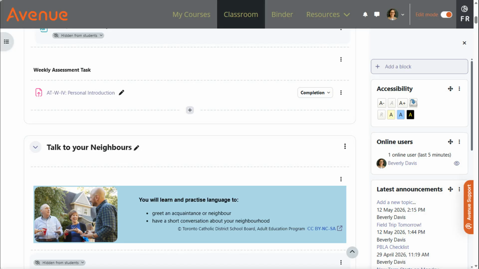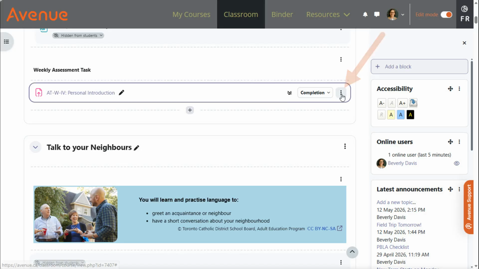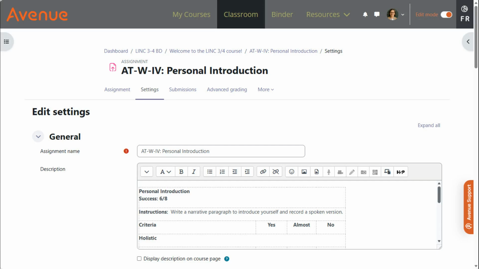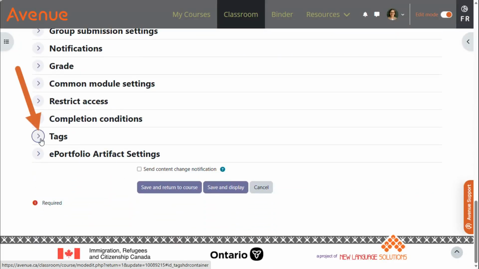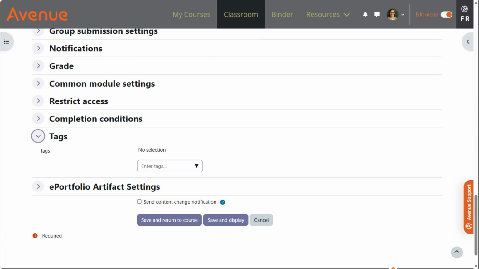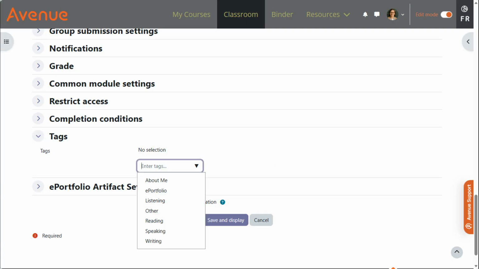To tag the activities mentioned for ePortfolio collection, follow these steps. Create or edit one of the activity types that support auto collection. On the Settings page in the activity, scroll to the bottom of the page and click Tags to expand that section. In the expanded Tag section, click on the Enter Tags drop-down menu. Select ePortfolio from the drop-down menu. The tag is added and appears above the text box.